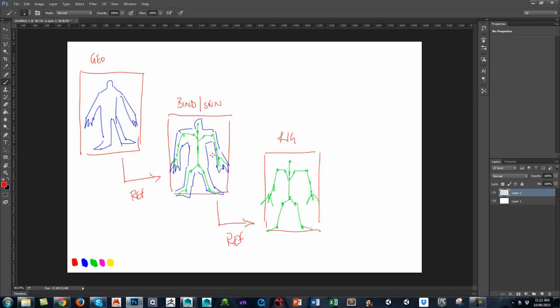Because ultimately when we reference the bind file in, that bind file has the geo referenced in. So when we do reference the bind in, the geometry will come with it. Also, because we're referencing in the bind file, that bind file also has the skeleton that we set up, so that will be exactly the same as the rig. So we actually will get a duplicate of the skeleton.